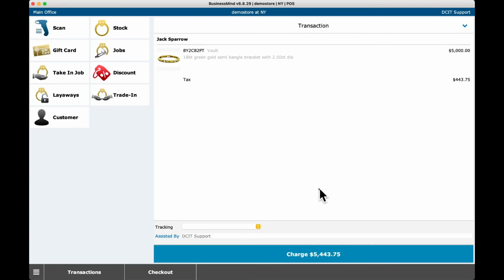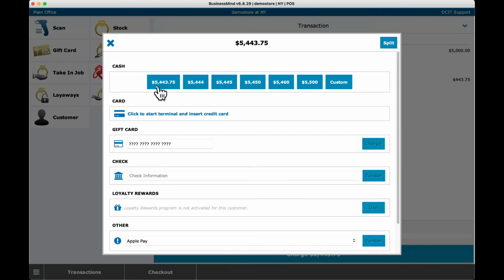Let's add that item to the transaction. And then let's go ahead and click the charge button. Over here is where we have some tendered options. If you have credit card integration, which is a great way to go, we do have an integration page on our website that lets you know which credit card processors we integrate with.